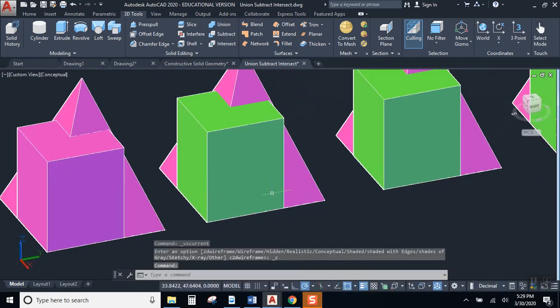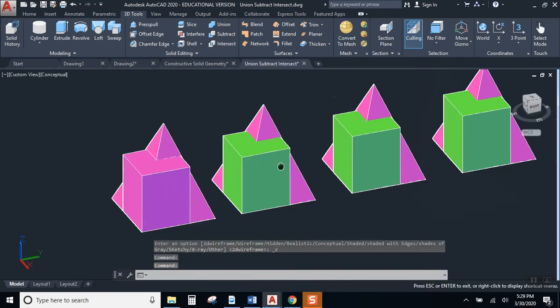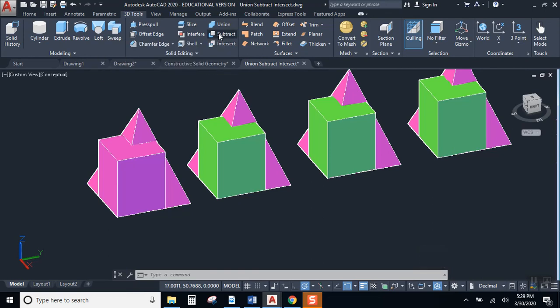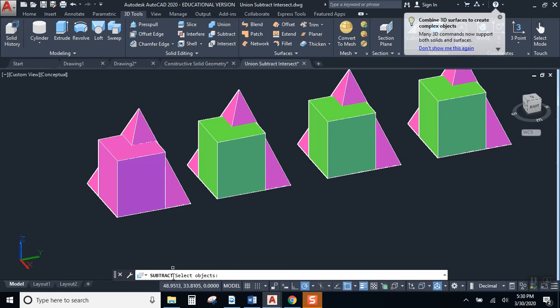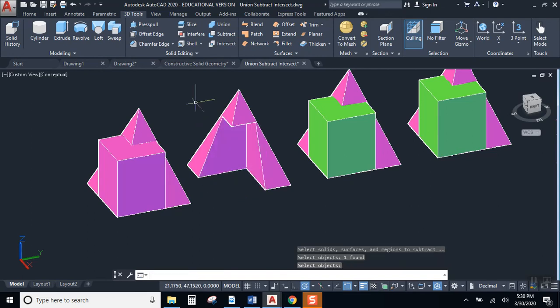All right, so our first Boolean was union. Let's talk about our second Boolean. It's called subtract. What does that mean? Well, we're going to click on subtract, and it's asking what do you want to select? We're going to subtract from the pyramid, and then hit enter. And then it says, what do you want to subtract? Subtract the green box. Enter.